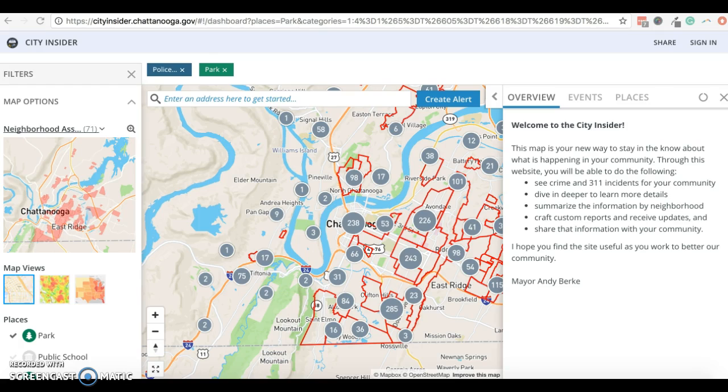This is a short tutorial on how to use City Insider and explain a little bit about what it is, why we built it, and what you can do with it. So City Insider is a great way to understand what's happening in your community. It's built to empower Chattanoogans with data through a simple and easy to use interface.